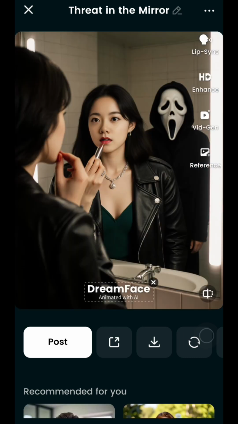And okay, like this, Dreamface will automatically turn your photo into a scary mascot photo like this, complete with realistic effects and haunting vibes. And okay, that's it. Your creepy Halloween mascot photo is ready. You can download it and then share it with your friends.